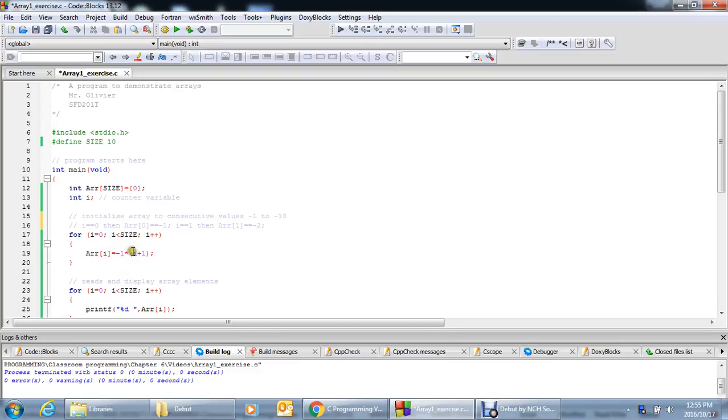Okay, but once again, make sure that you put I plus 1 into parentheses, because we want to change the order of operator precedence. We want the addition to happen before the multiplication. Okay, so that's the arithmetic expression we used in order to initialize or write the values -1 through to -10 into our array.